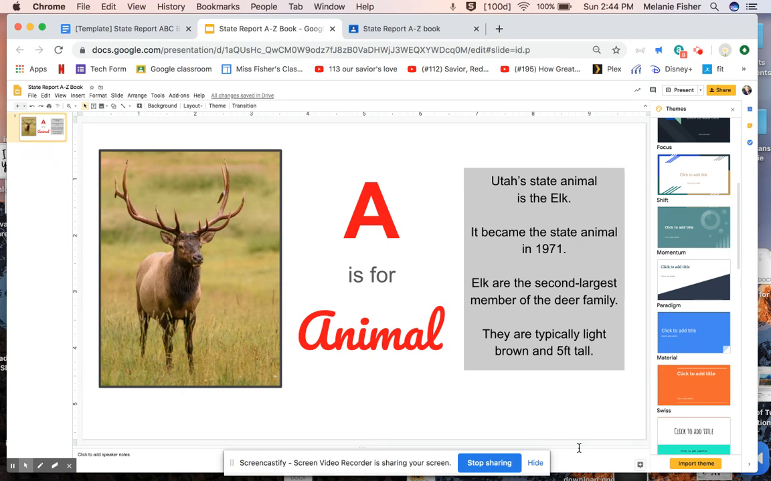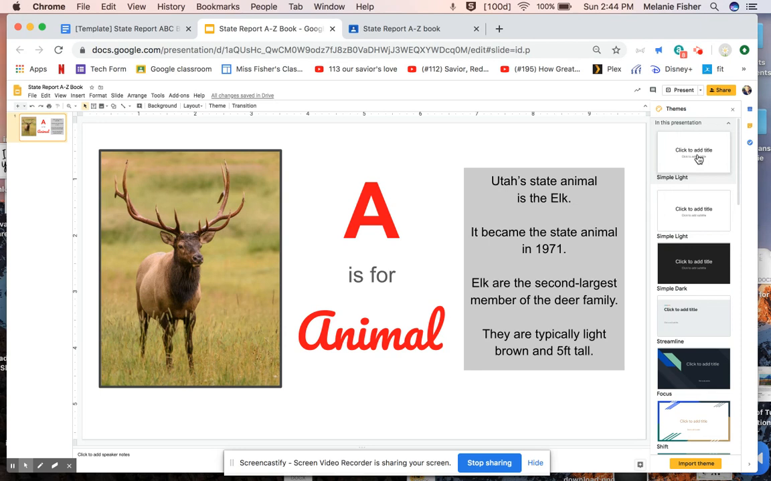You can see that I went ahead and created the first page, but I'm going to walk you through how to do that. What I can do here is a lot of different things. The first thing I clicked on was a theme, and I just went with the basic theme right here. But I'm going to show you a lot of different things that you could do with this. The whole idea is to have one page for every letter of your state report.